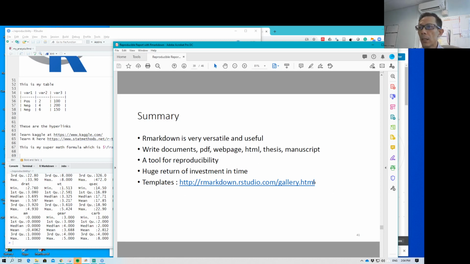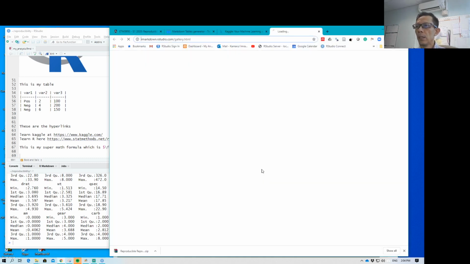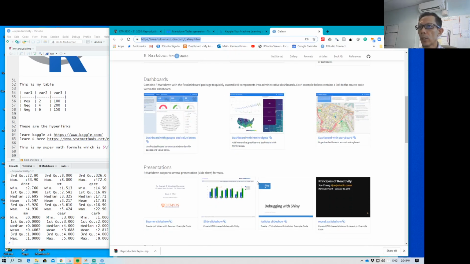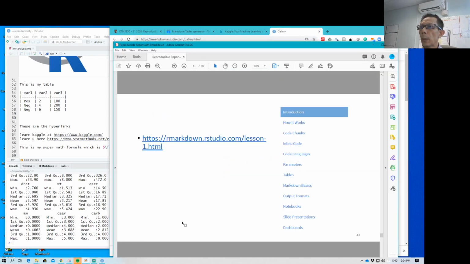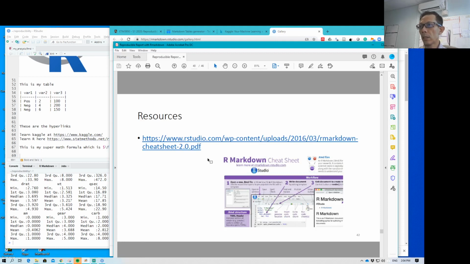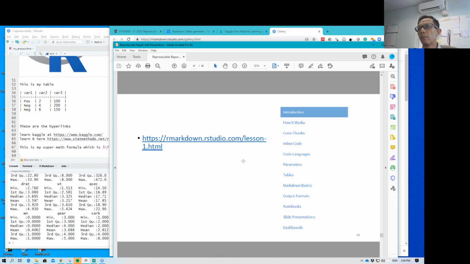So I highly recommend that you go to the R Markdown gallery on rstudio.com, and here you can see different types of documents produced from R Markdown. Other resources include this R Markdown cheat sheet. It's very difficult to memorize all the functions, so you can have a small cheat sheet to refer to quickly. This is a website by rstudio.com where you can learn in greater detail about R Markdown.